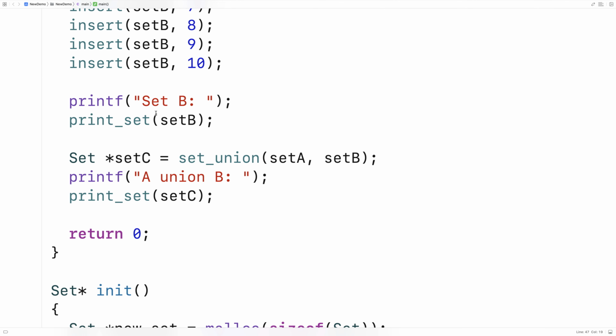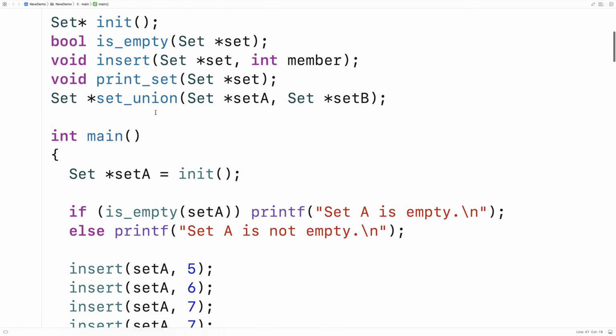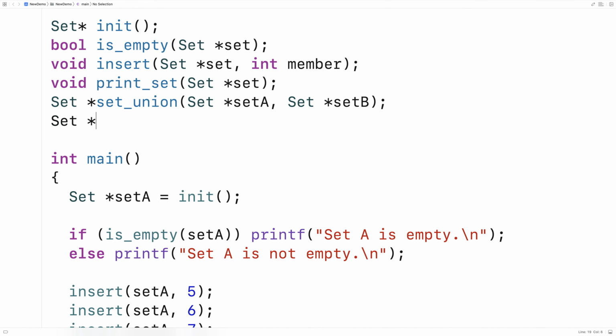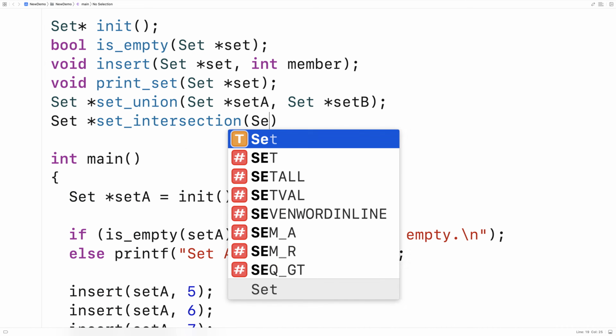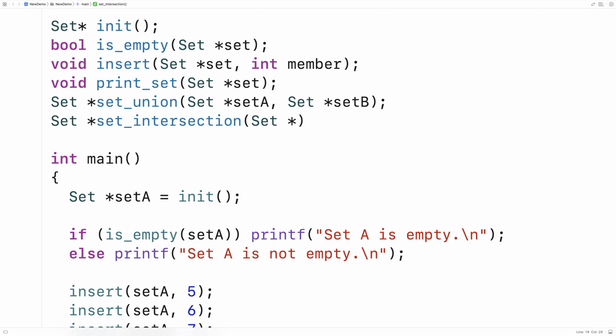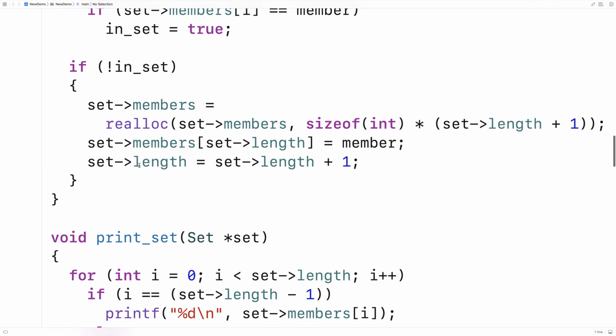So now we can do set intersection next. So here we'll say set star set intersection. It's also going to take 2 arguments that are going to be 2 sets. So we'll say set A and set B. And we'll copy and paste this. And again, we'll provide a definition down here.